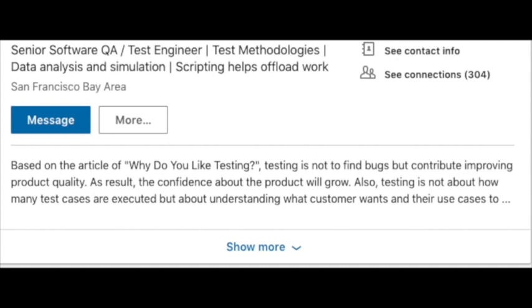So here's another example of what I think is a well-written summary based upon the article of Why Do You Like Testing? Testing is not to find bugs but contribute improving product quality. As a result, the confidence about the product will grow. Also, testing is not about how many test cases are executed, but about understanding what customer wants and their use cases, and it just makes me want to click on the show more. So that's what your goal is, to get that person to click on the show more.